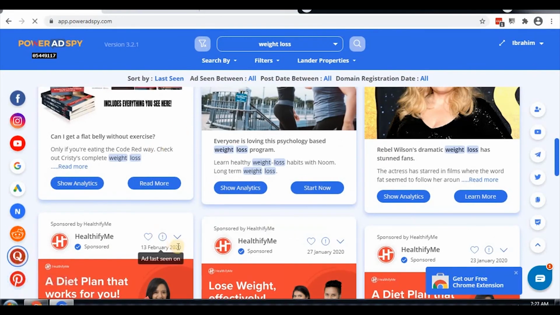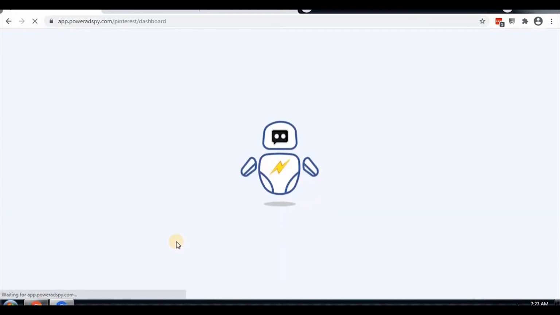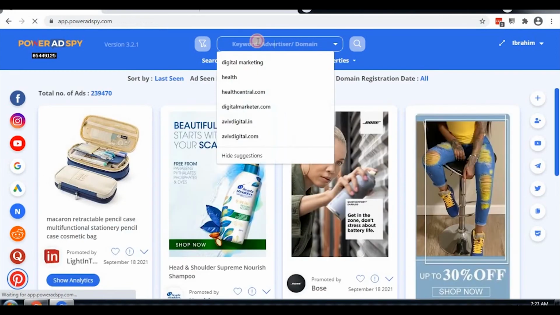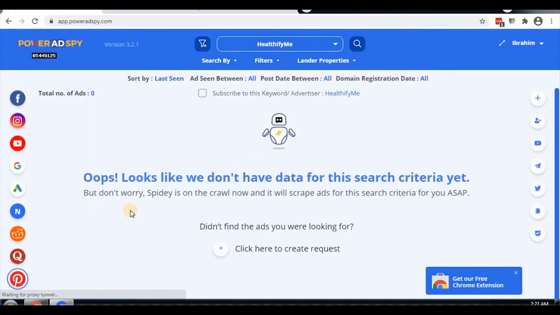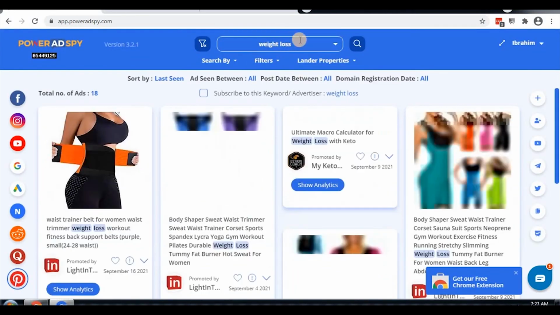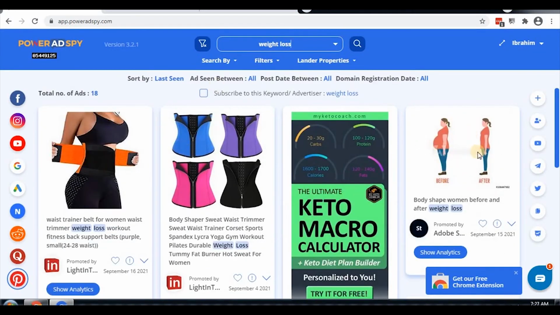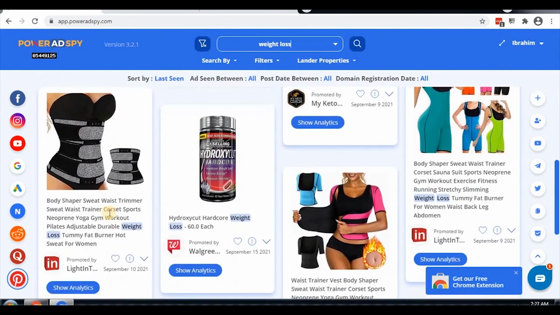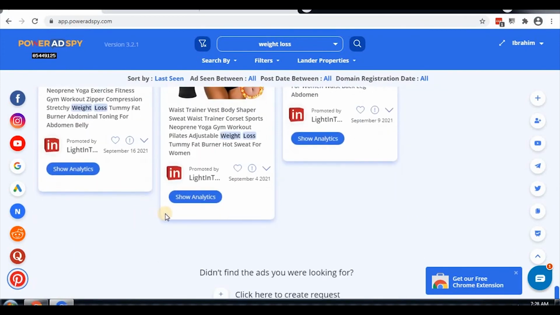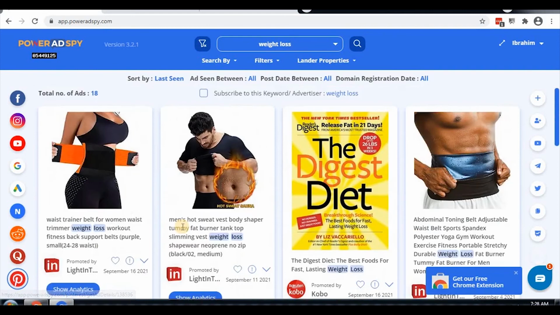After Quora, let's look at Pinterest. So you can see it's Pinterest, let's see if Healthify is running. Healthify is not running on Pinterest. So weight loss. So weight loss related products. You can see this one, keto, macro calculator, more products. These products like this. So these are some products going, the digest diet book. The book is also going on that particular section.